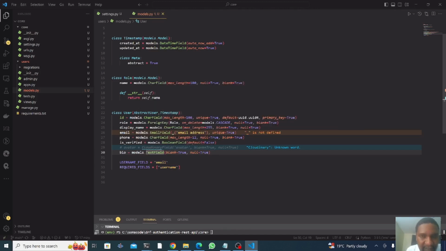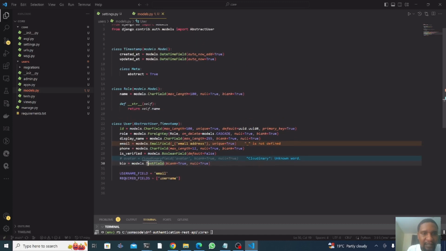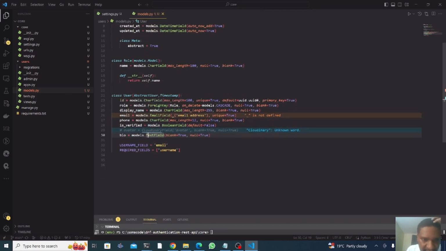Our main objective is to implement an authentication API. We already have the models, and they look good. We have the role model, and the timestamp model. Things look good.